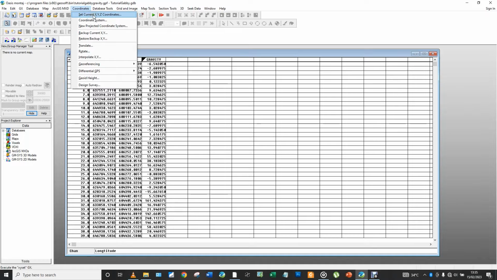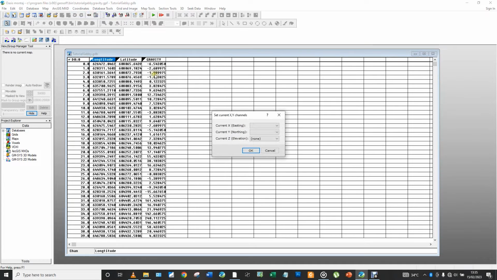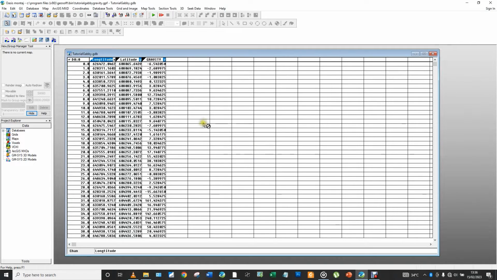set current XYZ coordinates. Okay, remember that your longitude is the same thing as your eastings. So this longitude, while your northings is the same thing as your latitude. Pick your latitude. Your current Z, this is XYZ, so your Z is your gravity instead of elevation. So you can use Oasis Montaj to create a more 2D map. So we are basically creating a 2D map right now. Okay, let's say okay.